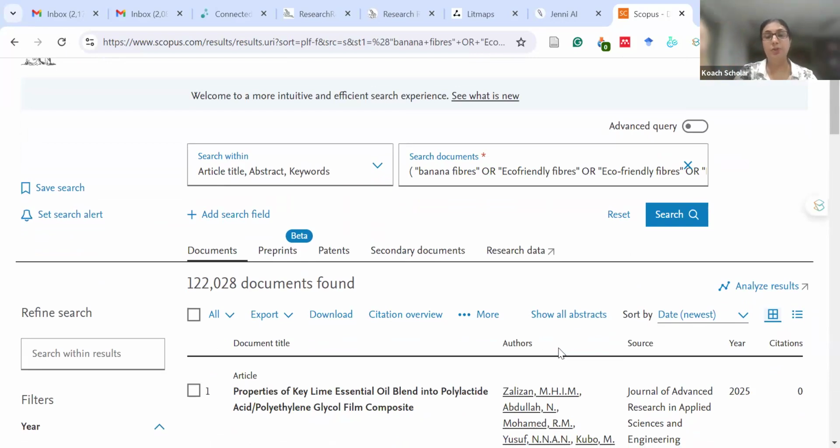So this word would have been used very often with other products also. But here I will suggest don't use it without banana. What you are actually looking for is banana fibers, specifically banana fibers and not any kind of fiber. So why it is showing so many articles is because it has picked up all the articles which also have eco-friendly fibers. But I assume that you're looking only for banana fibers. Am I wrong? Please correct me if I'm wrong.